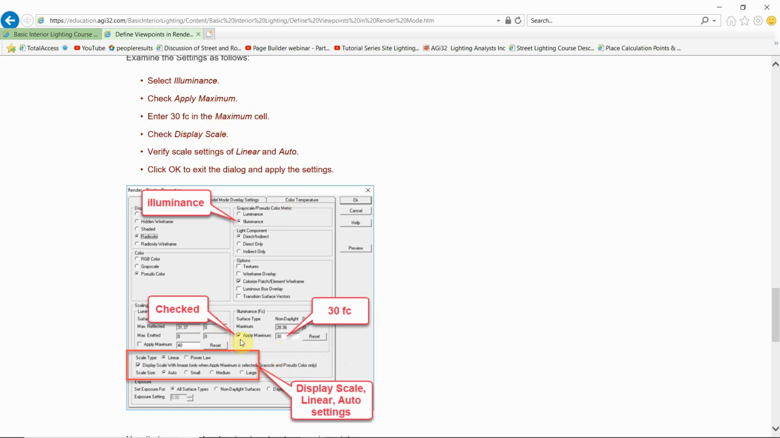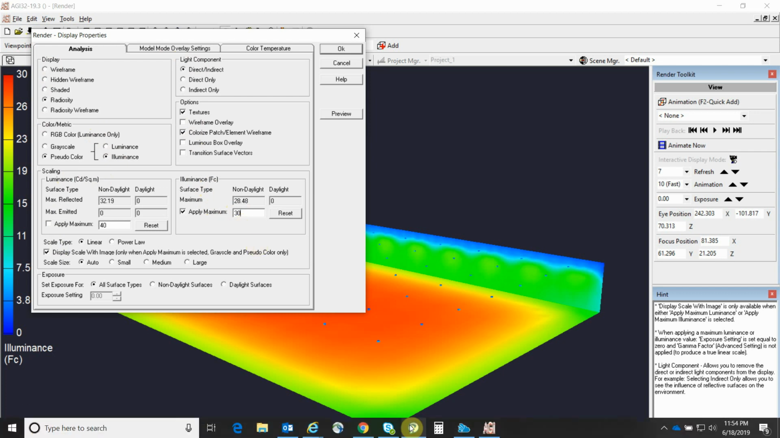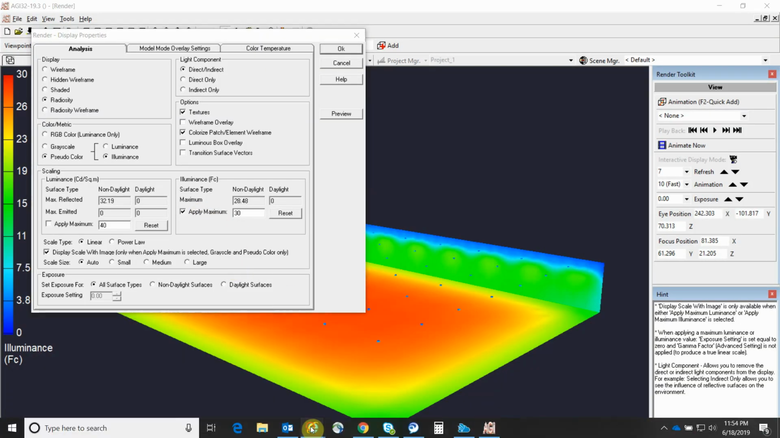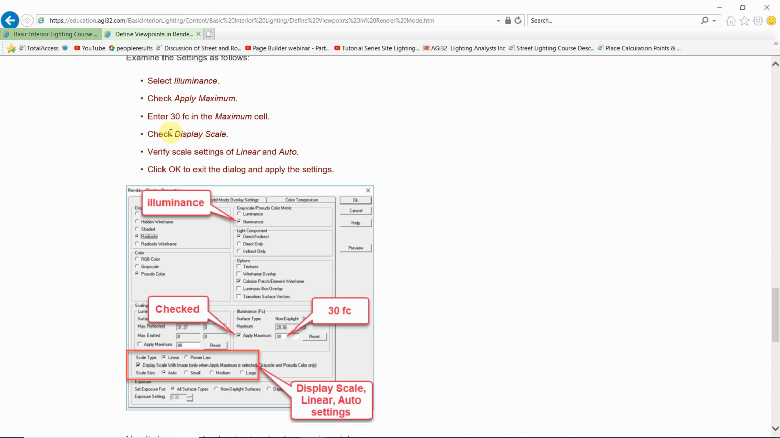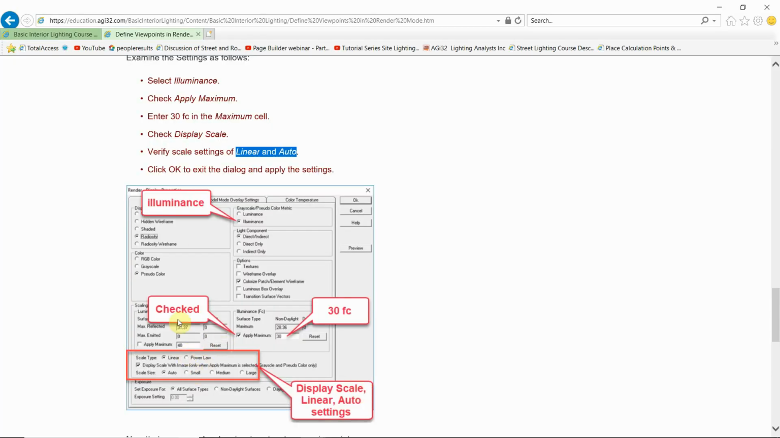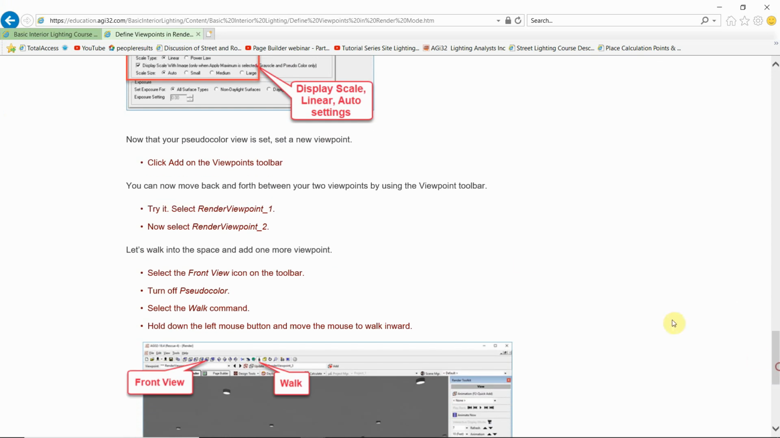Display scale. You're supposed to click luminance. Yeah, here. Those are already correct. Checked. Apply maximum, already checked. Check display scale. Display scale here, okay. Linear and auto. Linear and auto, yes. Click OK. So we didn't change anything. It's basically default. Click add on the viewpoint toolbar.